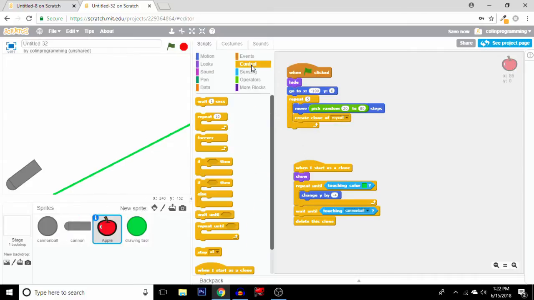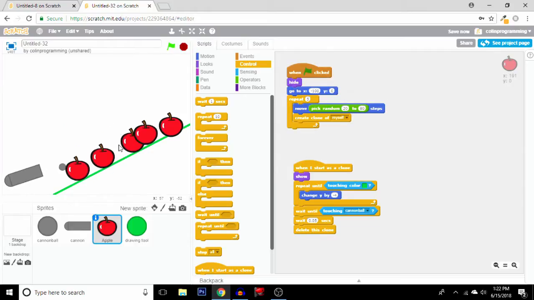To fix that, we also want to go to control and do wait 0.05 seconds before deleting the clone, so it can register. So you can tell it got hit, right? So now our cannon game works.